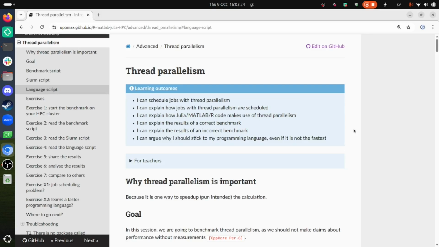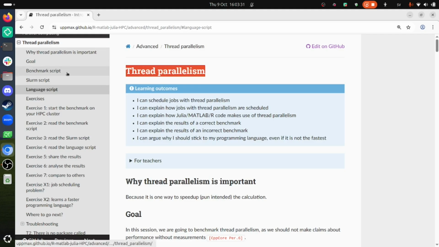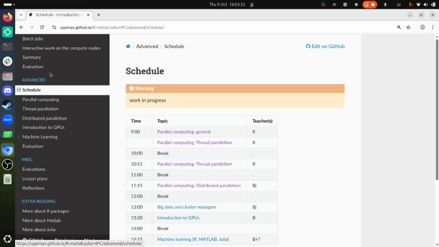Hi, I'm going to walk you through my session called Thread Parallelism. This session is part of the Advanced Day, where I have already discussed parallel programming in general. There are three forms of parallel computing.